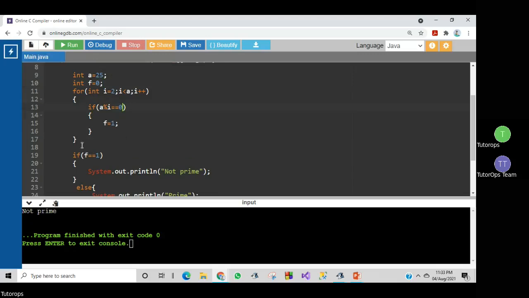Okay, then I go to the next one. 3 not divided, 4 not divided. When it comes to 5, then it's divisible. The number will be divisible by 5. The flag is 1. At that time, we can say this number is not prime. So for the rest of the numbers after 5, that is 6, 7, 8, 9, 10, up to 24, we need not verify them. In that case, we can exit from this loop, and we can enter a break statement.